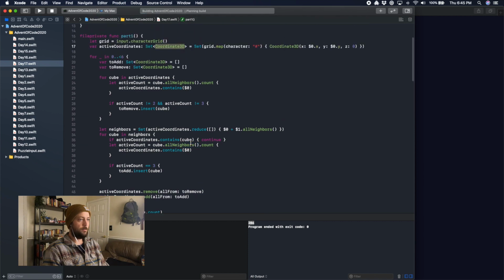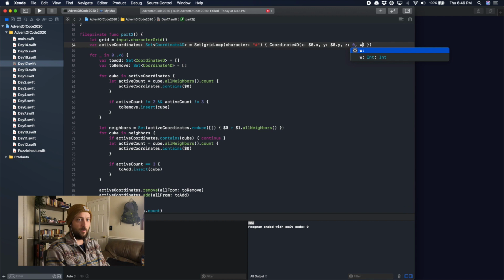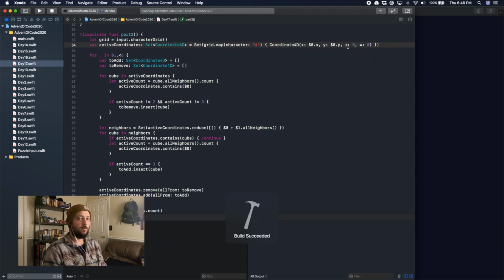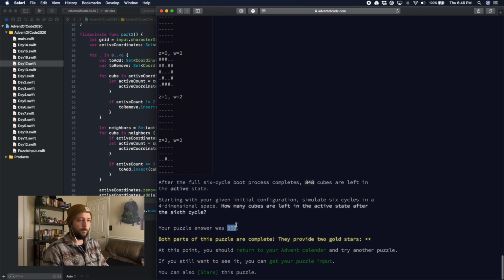Okay. Let's run part 2. We need a W there. And since it starts out as 2-dimensional, W is 0, the same way Z is 0. Okay, so we got 286 for the first part, just like we expected, and still running. 960. And that's the correct answer.